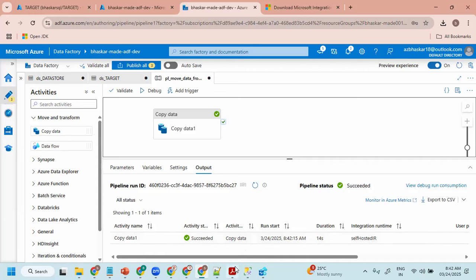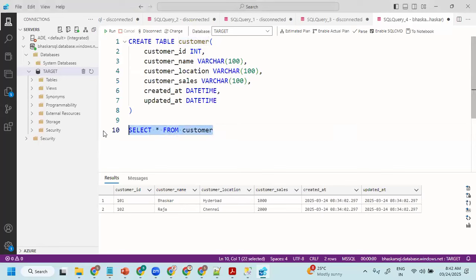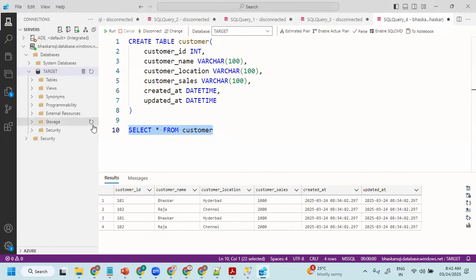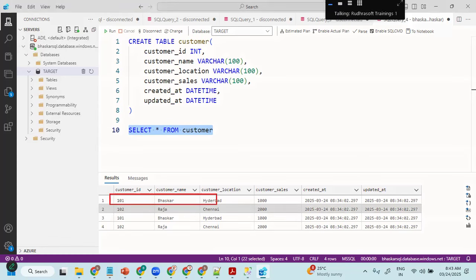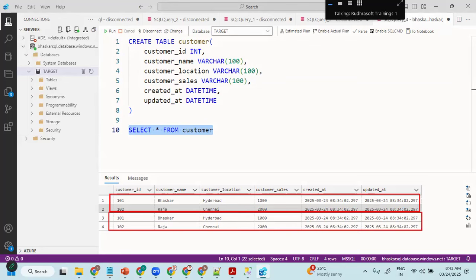Now just observe in the target. Just run again. Again, one more time, the same 2 records are loaded. First time 2 records. Second 2 records. But my requirement is not this one. I wanted to load only latest records. I don't want to load all the data again and again.